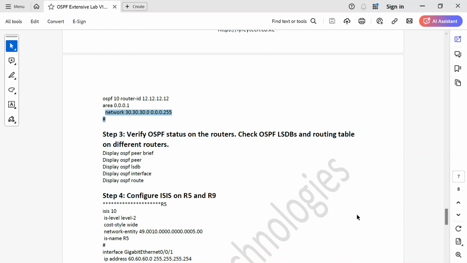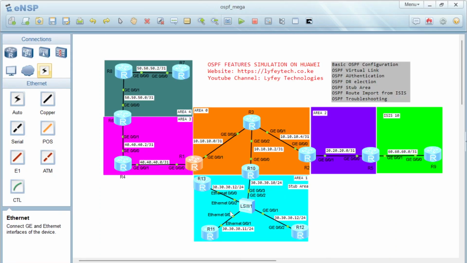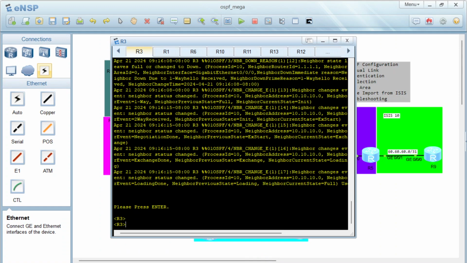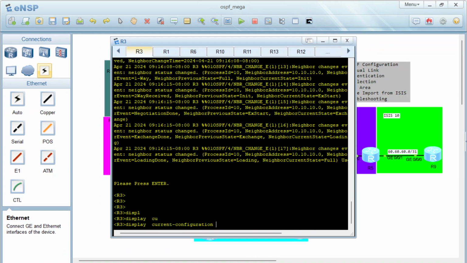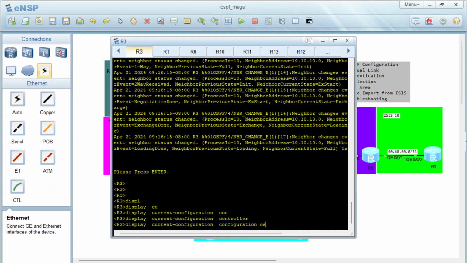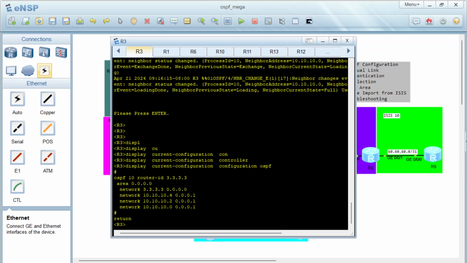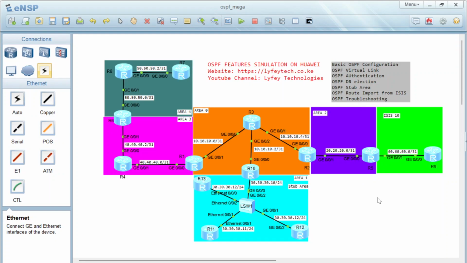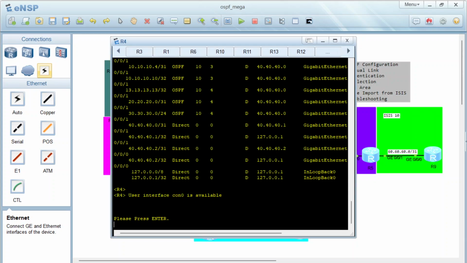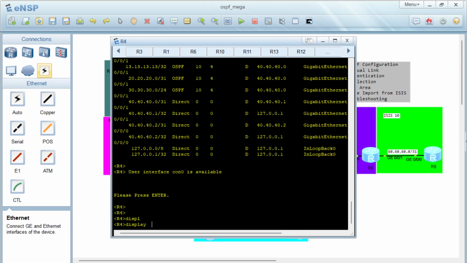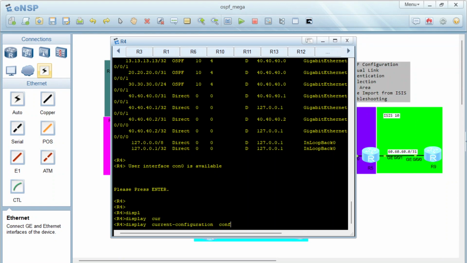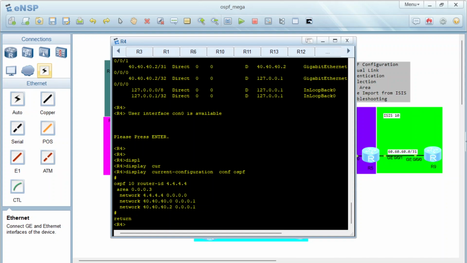Once you've configured your OSPF, we can log into some routers and verify that we have OSPF configured. You can display current configuration, OSPF. You can see our OSPF process 10 is configured on R3 and the networks are advertised. Then on R4, we can also check the OSPF configuration. We have OSPF configured and the networks advertised in area 3.